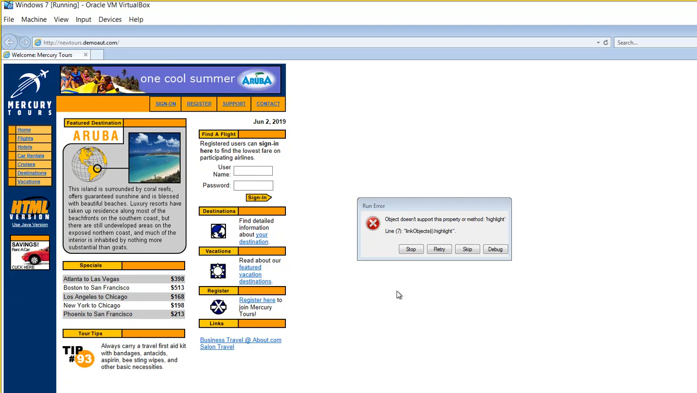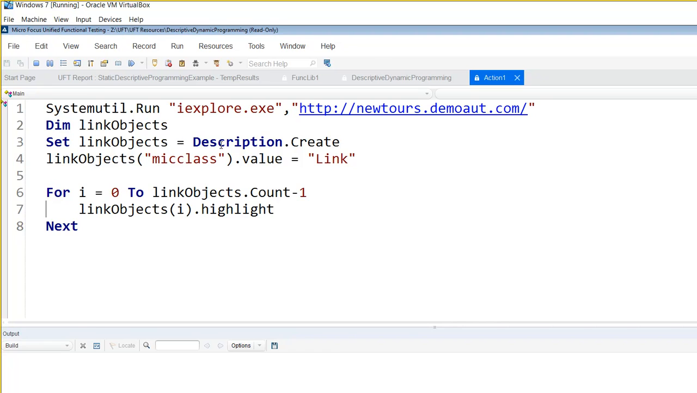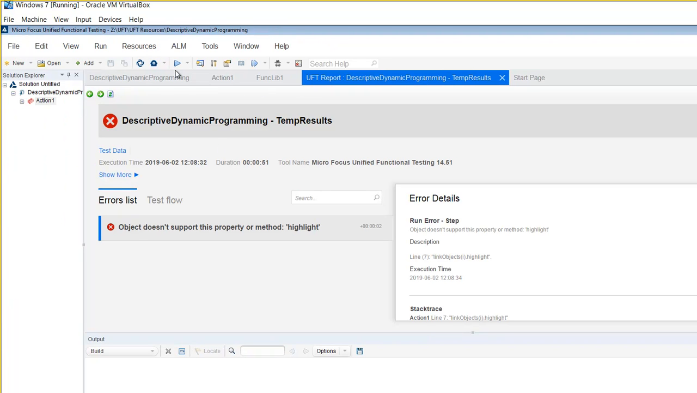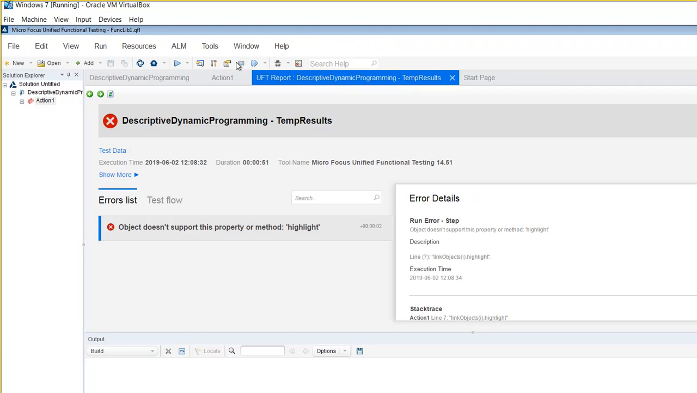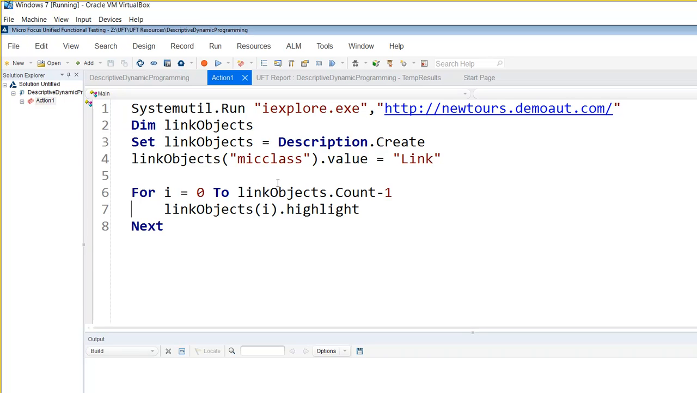So to do that, let me just stop here, and then what I'm going to do is put a wait time here. I do not need this func library. I'm going to come here. Highlight. Okay. Description dot create make class value link.